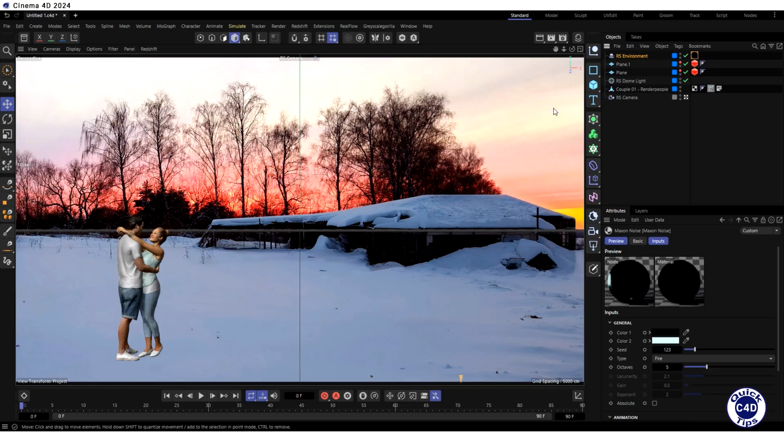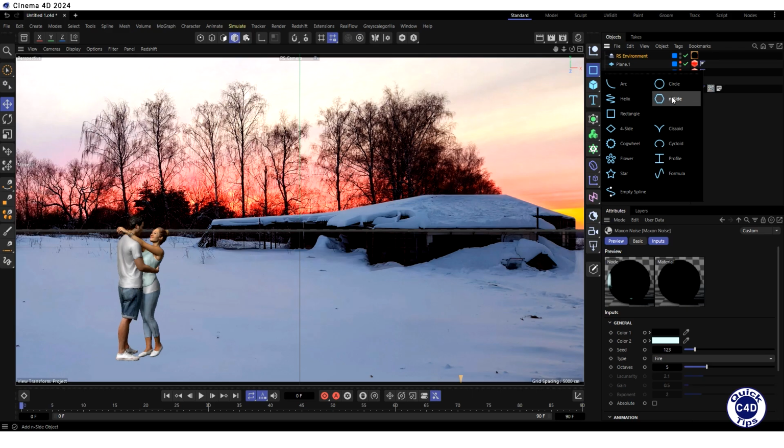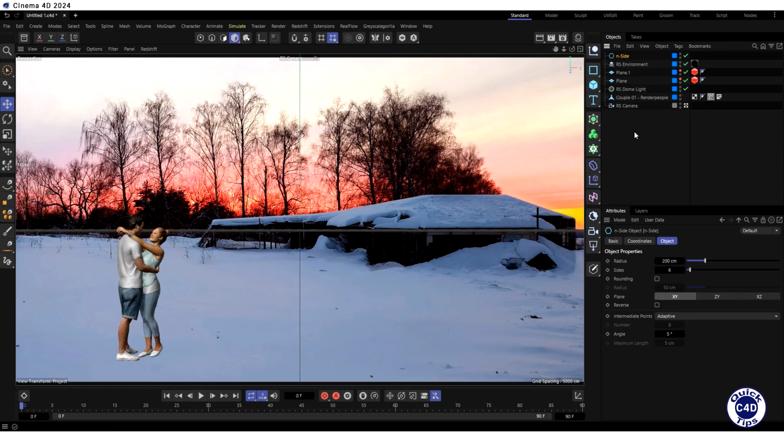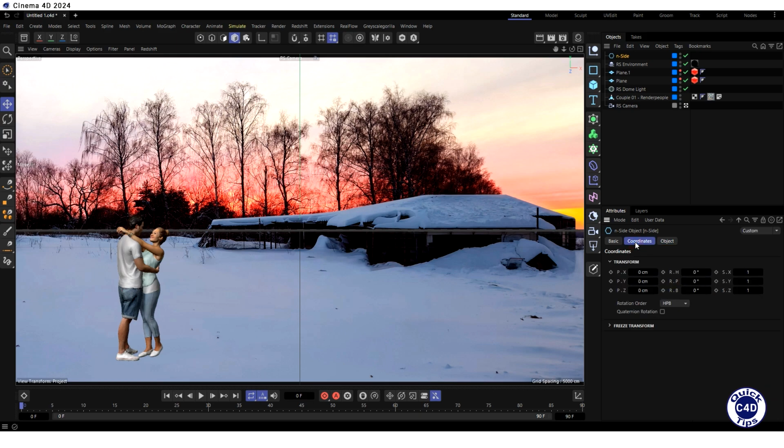Create an End Side spline by clicking and holding on the rectangle icon and choosing End Side from the pop-up palette. Go to the Object tab, increase the sides to 10 or more, go to the Coordinates tab, set the PZ to 2000 centimeters, it is 20 meters. Drag it down in the viewport against the Y-axis to make it easier to work with. Make it editable by clicking on the Make Editable logo and switch to the Points mode.